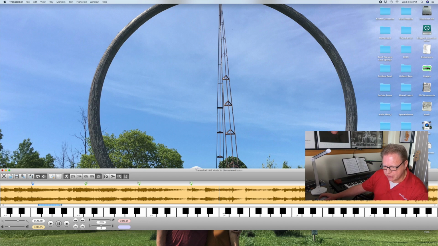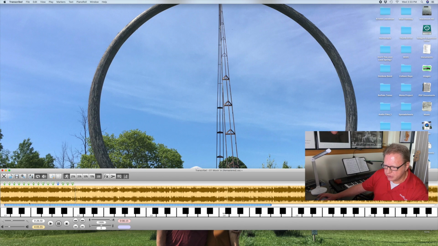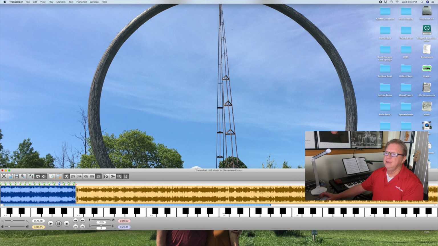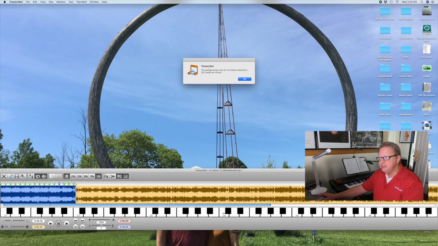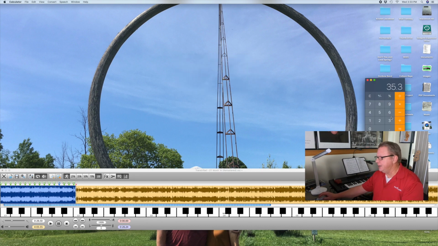I'm going to resize this, drag across all of these, go up to markers, compute tempo, and see that the average tempo is 35.3 beats per minute. Now, every one of those clicks that I was hitting actually represented 4 beats, right? Because I was just hitting bar lines. Each one has 4 beats per bar. So I'm going to take 35.3 times the 4 beats represented by each of those numbers, and we come up with 141. Quarter note equals 141. That's good to know.